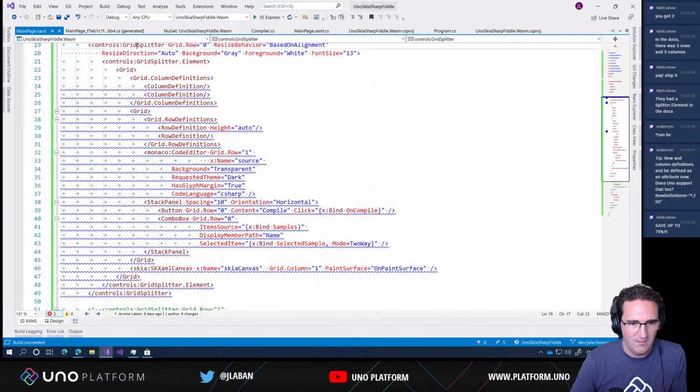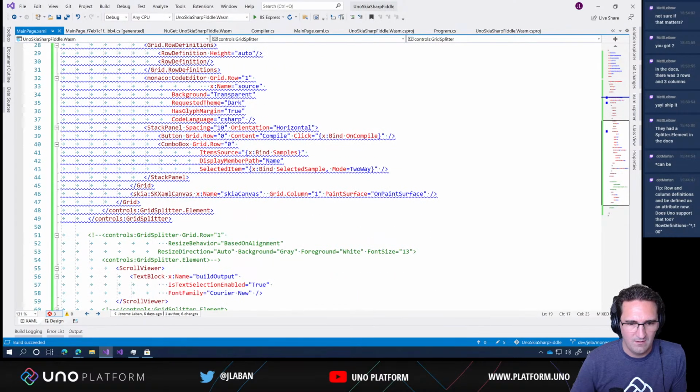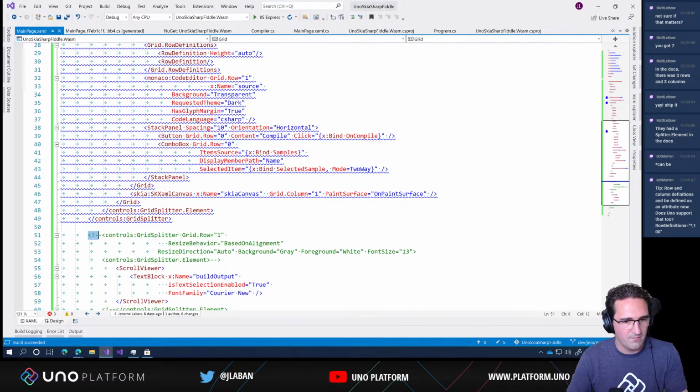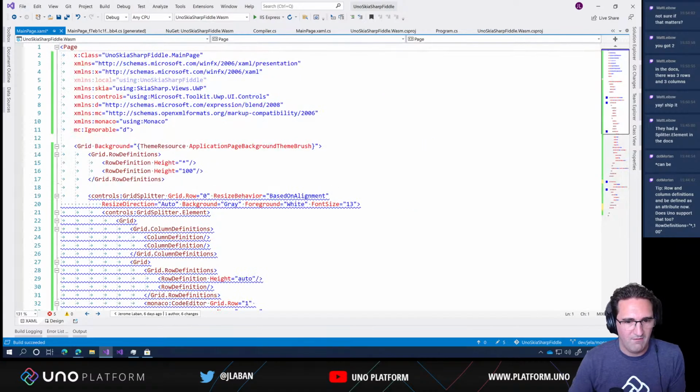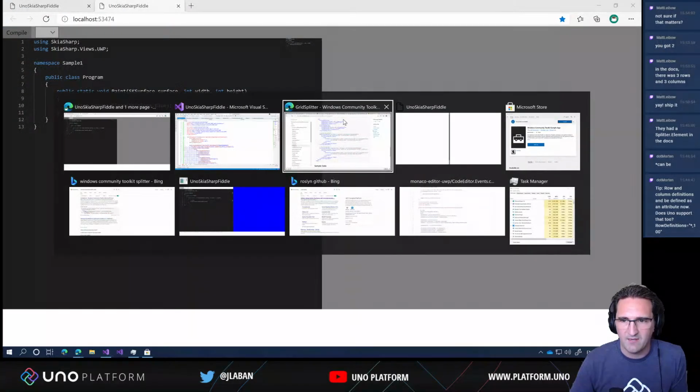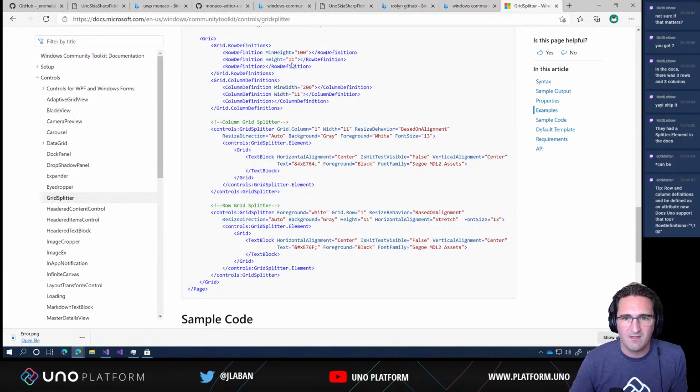So let's see. We've got the grid here, and it's supposed to split this one with this one. So maybe row 1, row 0. The docs say there are 3 rows and 3 columns. Maybe they're using it to do something and put the splitter in between. So we're supposed to have one splitter here, so let's add that. Or maybe we shouldn't be setting anything with the rows, because there are some row definitions. So for the columns, we get the min width here and a column definition that doesn't do anything.